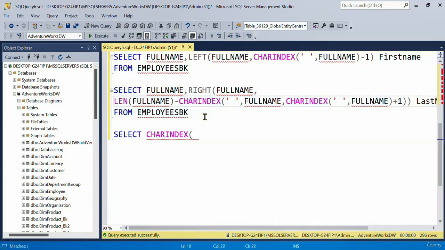So how the execution takes place over here is, you're saying right of full name, fine. It sees it needs a length, so it will first calculate the length. This is a nested function; right will work at the end. Then when you come to char index, it sees that there is another char index inside it. So first it will run this char index and do the plus 1. Then this char index will run, then the char index will be subtracted from the length, and then the right function will work.